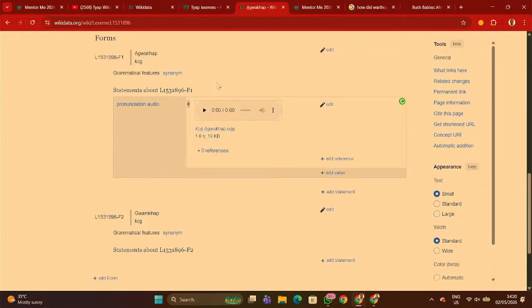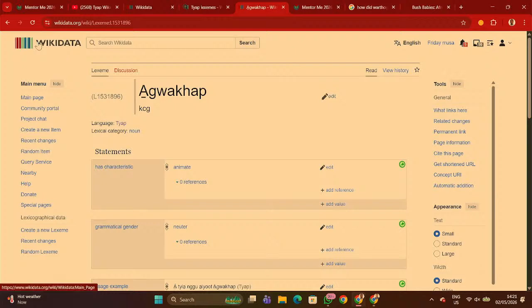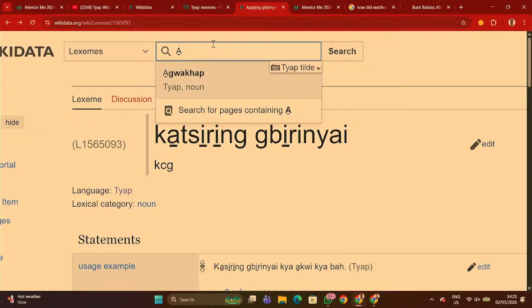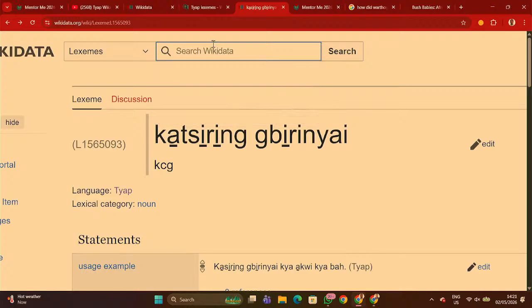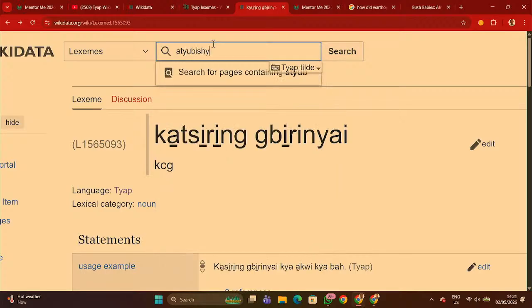This one. We don't use a dash, this thing. A hyphen. The hyphen is like a dot. You see what I'm talking about. So let's check another thing. Gwakhap doesn't have it. Let me check another word. A word like okusa. No, okusa doesn't have it. Otubishi. Why does Otubishi have? Otubishi itself doesn't exist on the Lexemes.